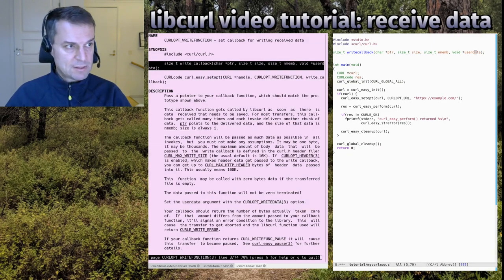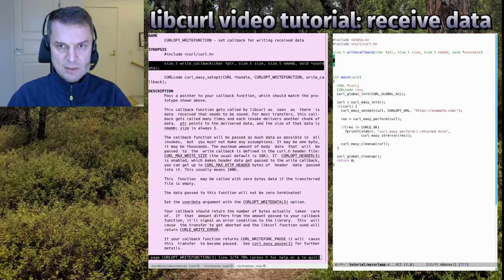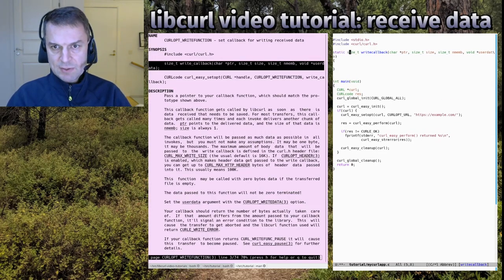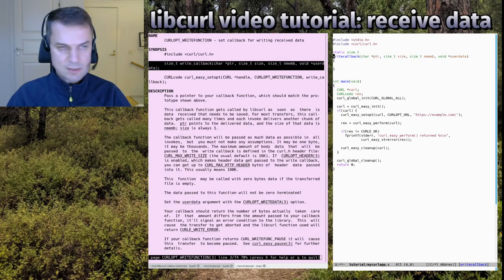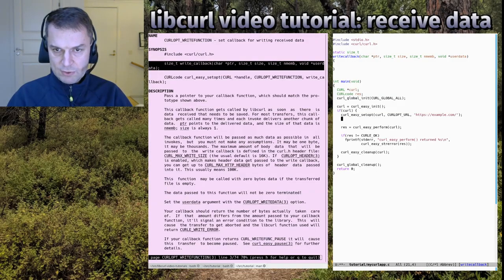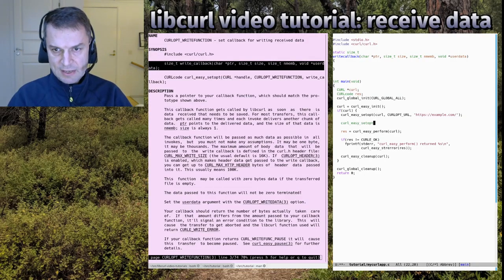Here I'm just copying the prototype to make sure that we get the correct arguments and the correct data types. So we make it static because that is a nice way to do it, since it's not going to be used anywhere else. So this is the write callback. Okay, and we can tell curl to use this write callback by setting the option CURLOPT_WRITEFUNCTION, and we point out our callback with it there.